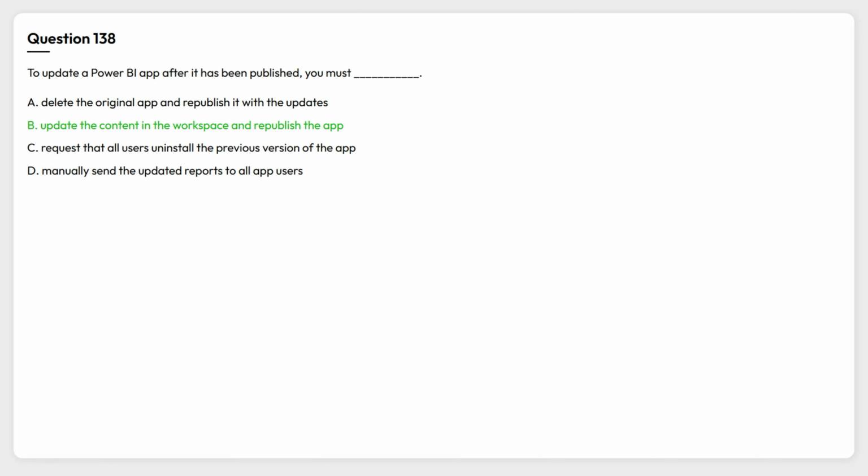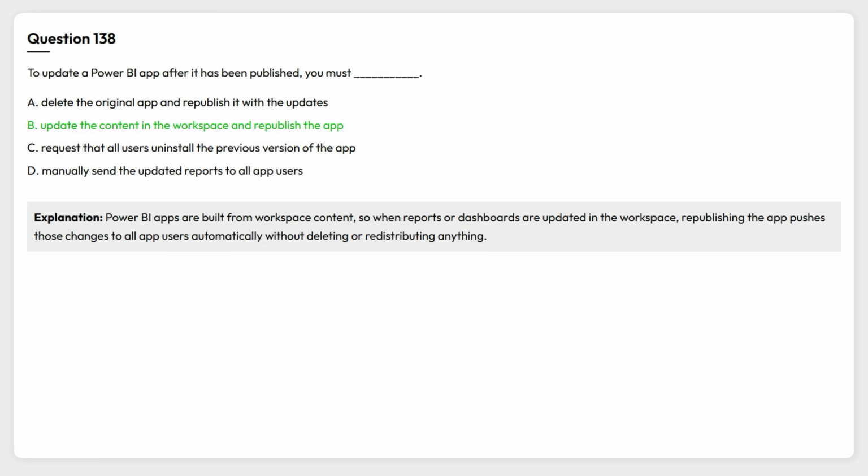The correct answer is option B. Update the content in the workspace and republish the app. Power BI apps are built from workspace content, so when reports or dashboards are updated in the workspace, republishing the app pushes those changes to all app users automatically without deleting or redistributing anything.